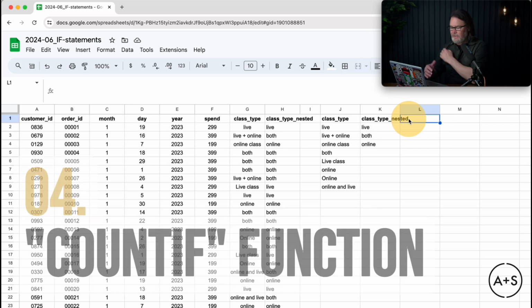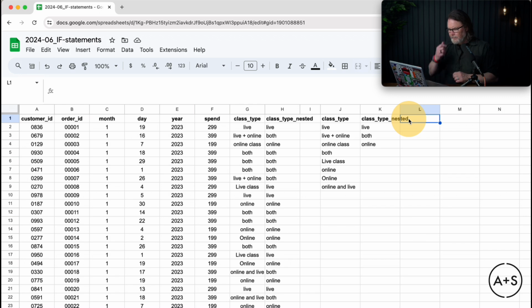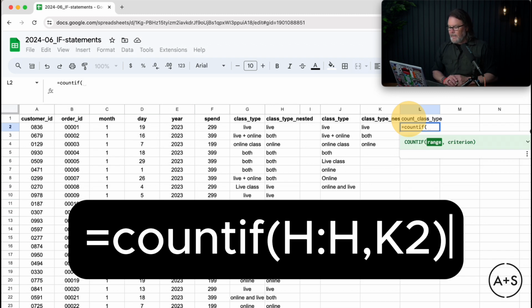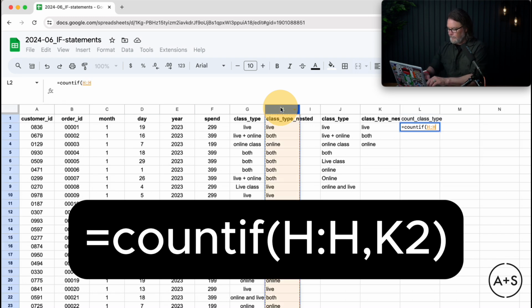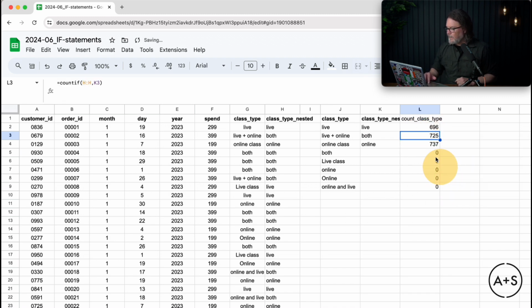Let me show you what I mean. Let's say that I've got now my 3 types of classes, live, both, and online. What I want to know is how many classes that were purchased were in each category. Well, here's where the COUNTIF comes in. So let's call this column count class type. The command is simply COUNTIF, and then it's going to ask me for the range that it wants to count in. I want to count in this new column of class type nested. And the criteria equals this idea of live. And there you go. 696 of them met that criteria. I will go ahead and autofill, and then I'm going to clear out these rows it didn't really need.